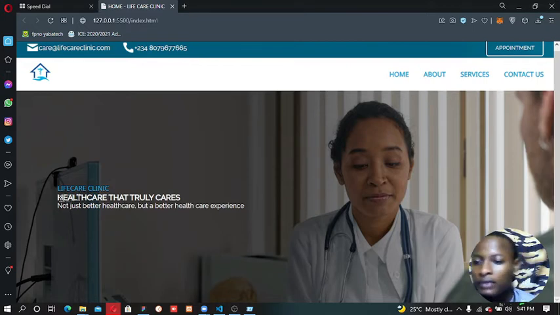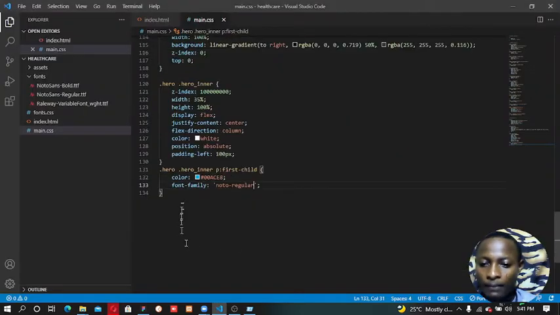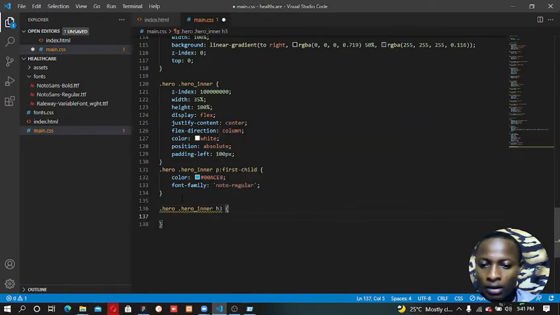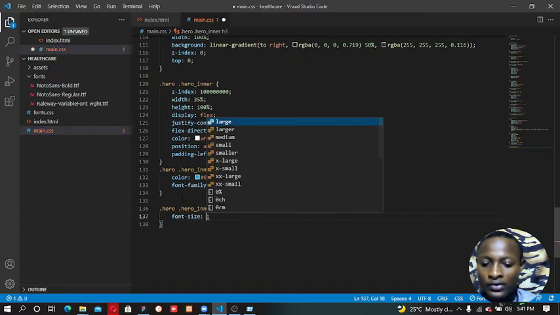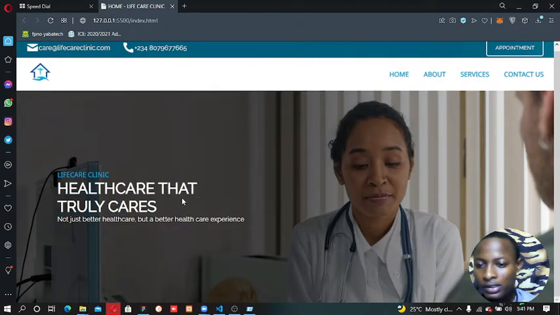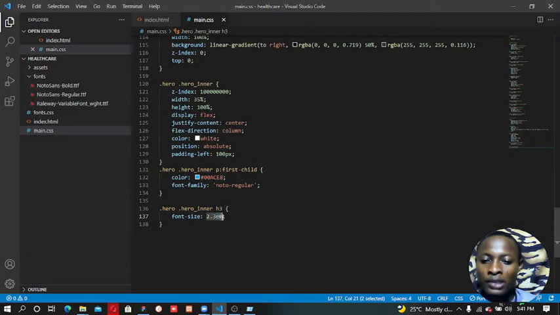Yeah, I think we're going to do that right there. So the healthcare that truly cares, which is under arrow inner, then H3. So we want to set font size to something like 2.3em. Is this too big? Yeah, not really. So this is not really big. So 2.3em. This is a measurement in CSS.